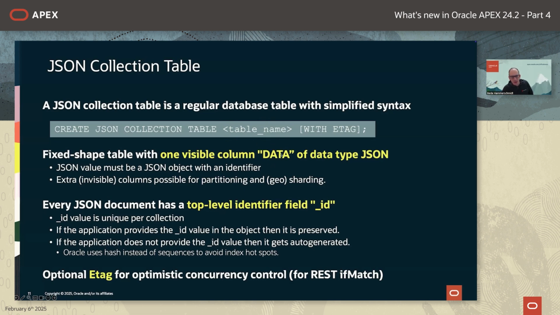You cannot change it. If you insert something into this data column, we will check that the object is a JSON object, and it has to have an ID. Otherwise, we will add one. So everything inside a JSON collection table, if you do a query, will have this unique _ID value. There is also the option to have an e-tag, similar to duality views, for optimistic concurrency control. This allows us to reject an update if someone else did an update in between and you would overwrite this change.